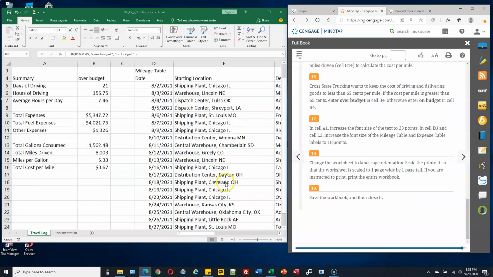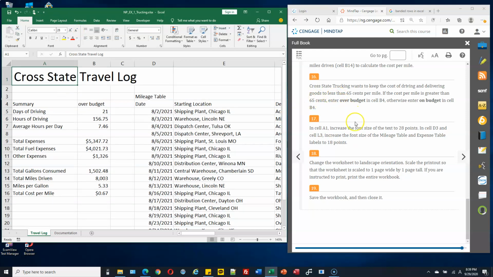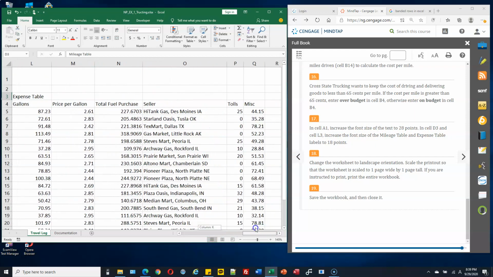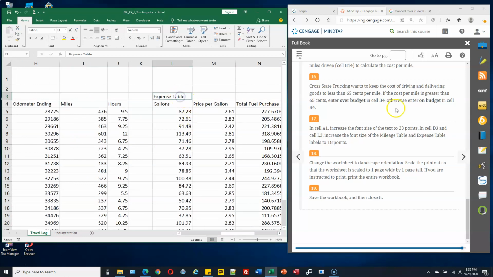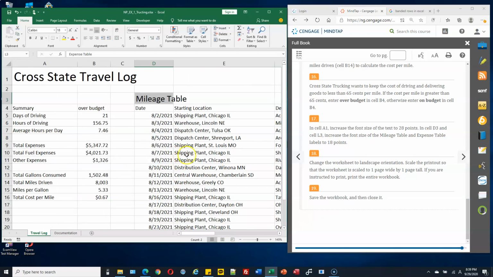Number 17, in A1. Okay, select A1. If you made a mistake, then press the Escape key. A1, increase the font size to 28. Font size is 28. Okay, D3, the mileage table. D3 and L3, so move to the right. L3, so hold down the Control key and then select L3. Increase the font size to 18. So the expense table and the mileage table are increased.